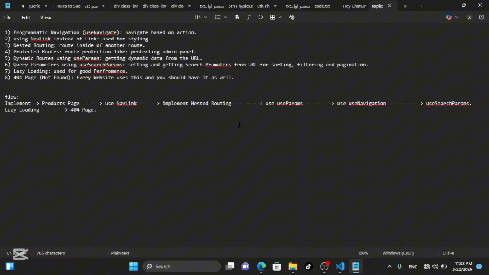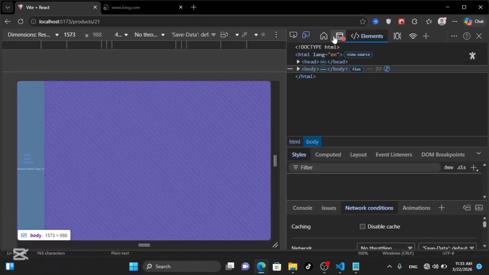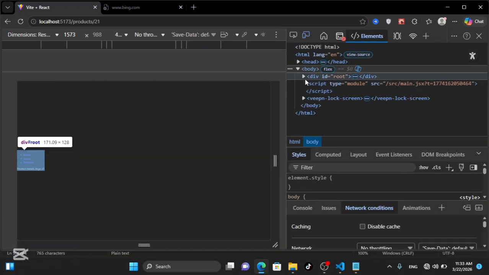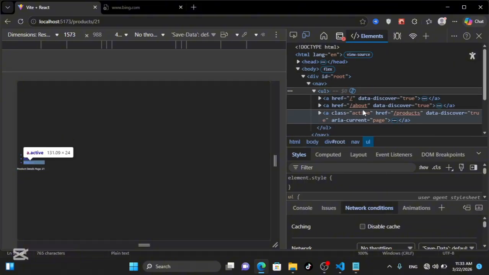And the other thing was using NavLink instead of Link. So we have used NavLink. If you want to really know the difference between these two, what I can do is inspect it, go to the elements, inspect the nav tag here and go to the UL, and you can see here the active class and the NavLink. Remember, I have used the NavLink for the last element of the products endpoint. So if I click on the other one, about, you can see the differences right here.